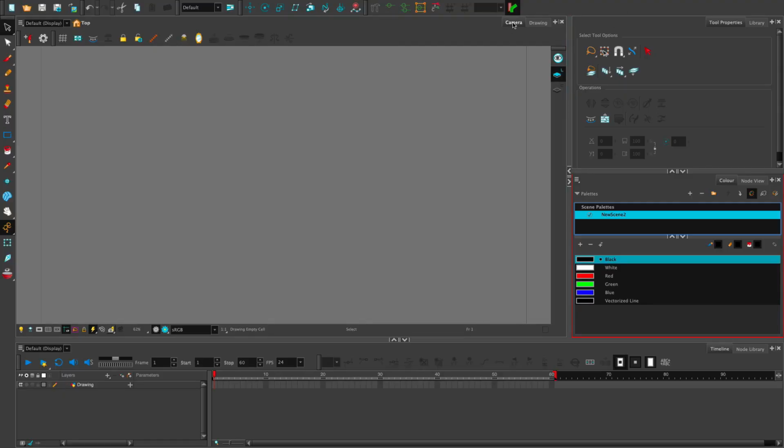Notice in your windows at the upper left, you have tabs. Here we have a tab, camera and drawing. And the other windows also have tabs. Now, I'm going to focus on the window tabs here in the stage area. What we're looking at right now, this is the camera window view.